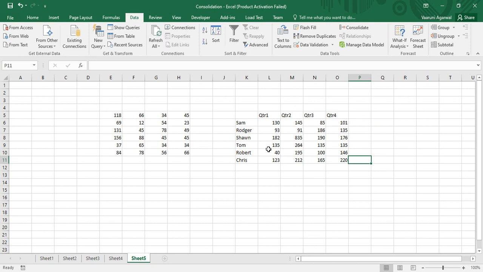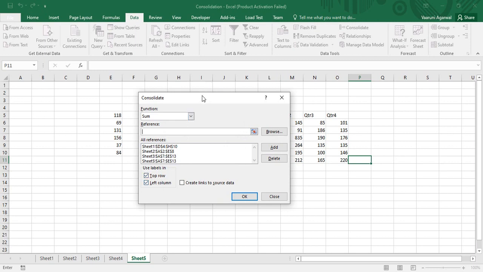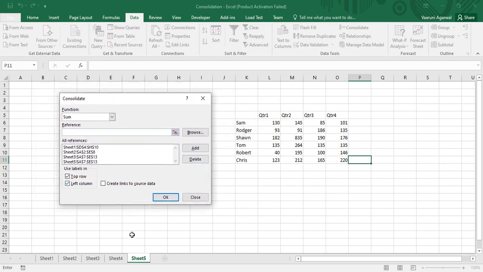Now what is the usage of checking those two options of top row and left column? As you can see, we have got a copy of the tables that were already created but without any formatting. So the top row that we have got is what? Quarter 1, quarter 2, quarter 3 and quarter 4, which is the exact top row that was present in our tables. And the left column is the names column, which was exactly present in our previous tables.